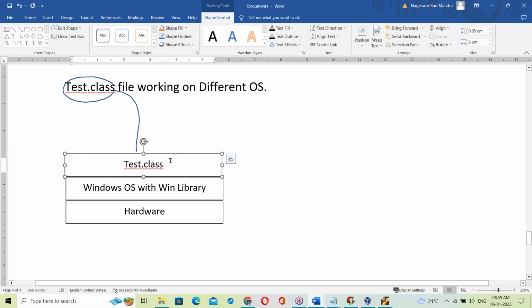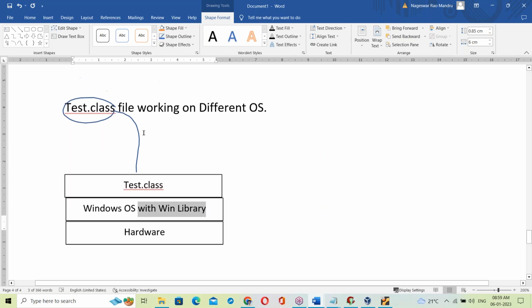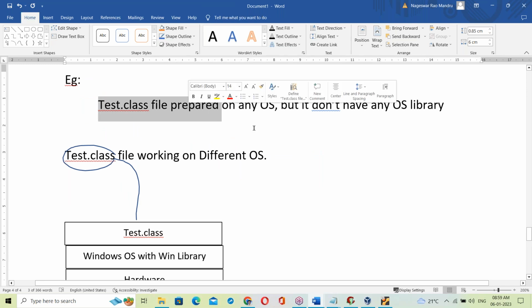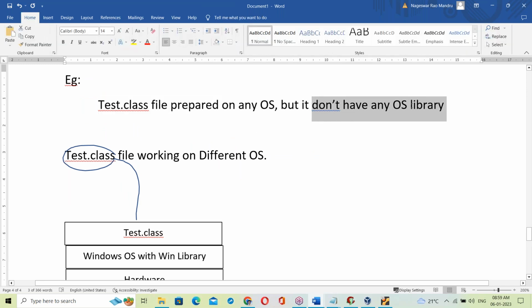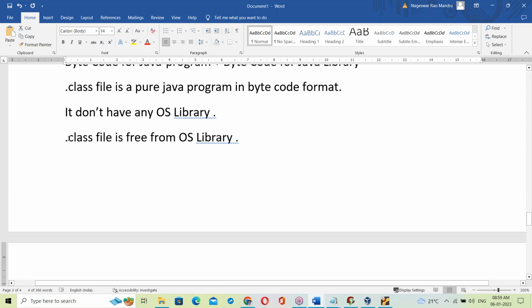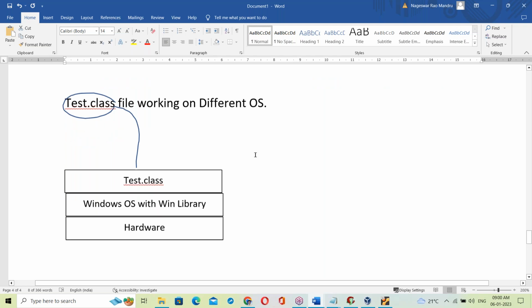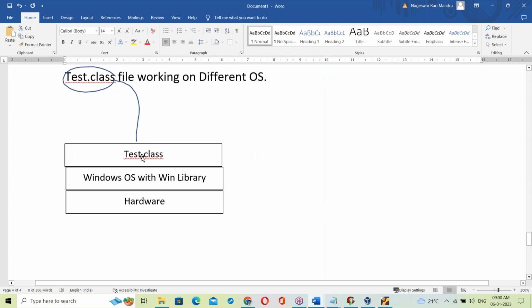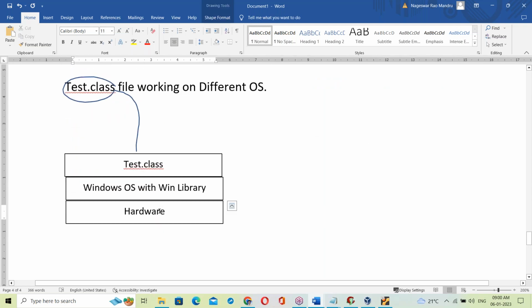The reason is that the tested dot class file has to communicate with hardware components. To communicate with hardware components, it also has to link with OS library, but it's not linked here. The tested dot class file is free from OS library. Then how can it communicate with hardware components? No, it cannot.